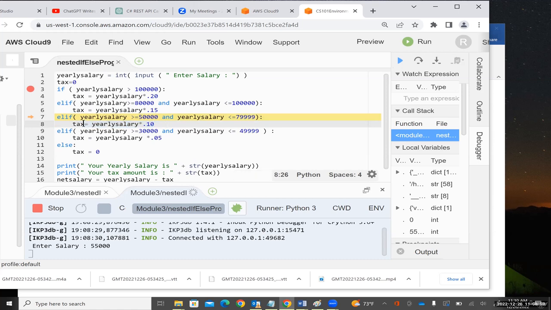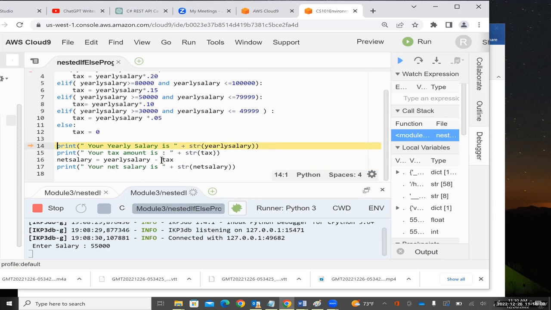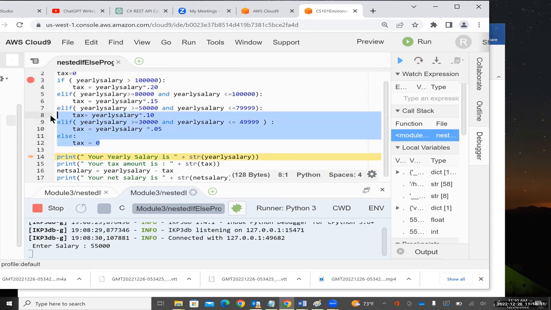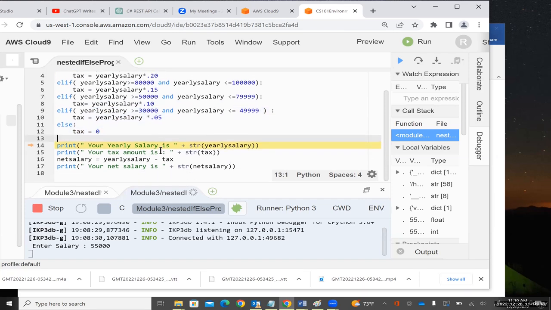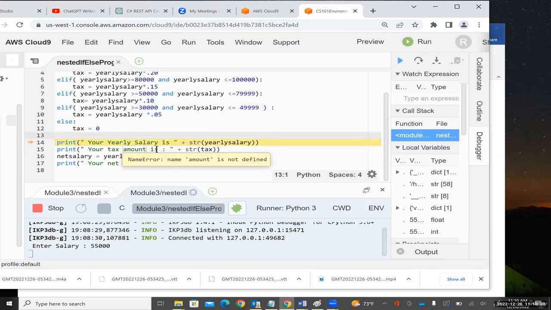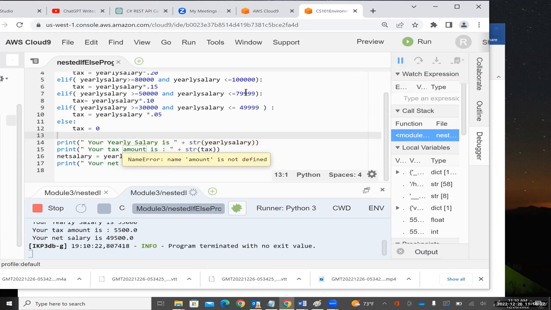Right now, the tax is 0. And let's see. There we go. And it calculates the tax at 10%. And then boom, it skipped, as you see, it skipped the remaining instructions. And it came out of the if-elif and straight to the lines that are outside the if-elif. And then you can complete that.